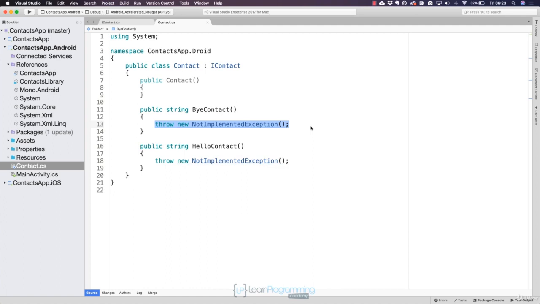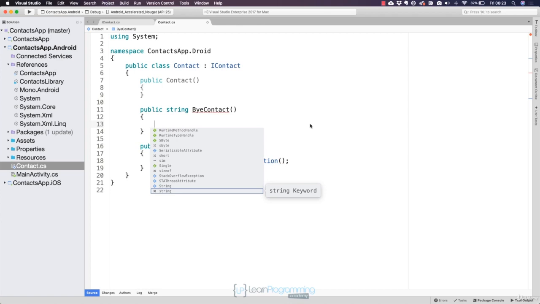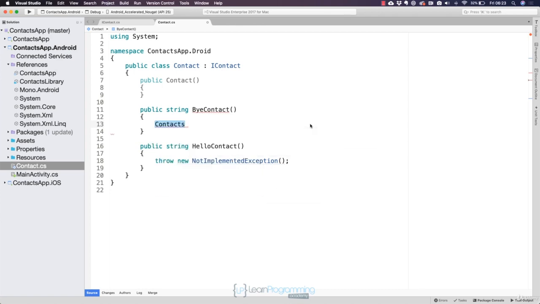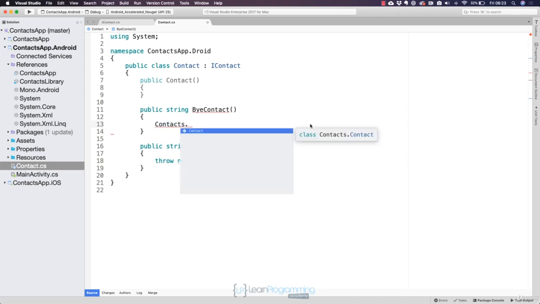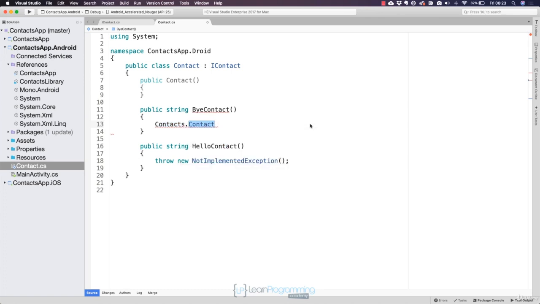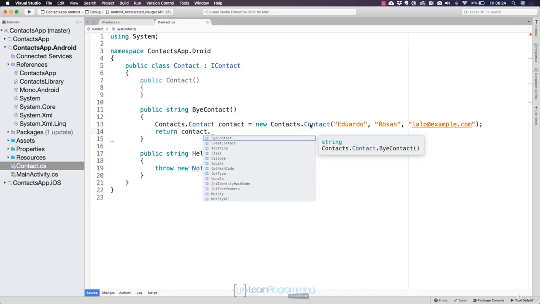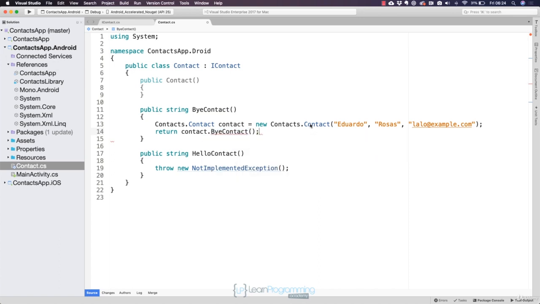contact from that class. So in my case, I will be able to access the contacts namespace, which is coming from that library, which has this contact class. And I will simply create a new contact from this class. Now notice that this one in particular is going to require 3 strings, one for the name, the last name, and the email. So let's just pass my information. And what this will do is return from this contact that I'm creating the byContact method.